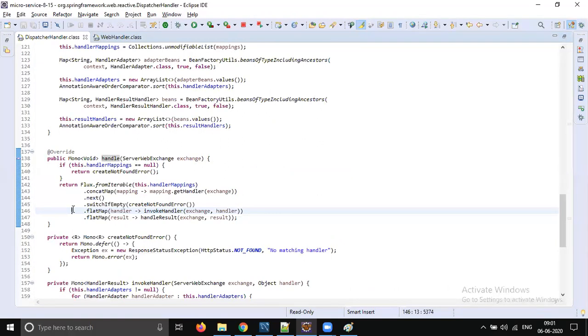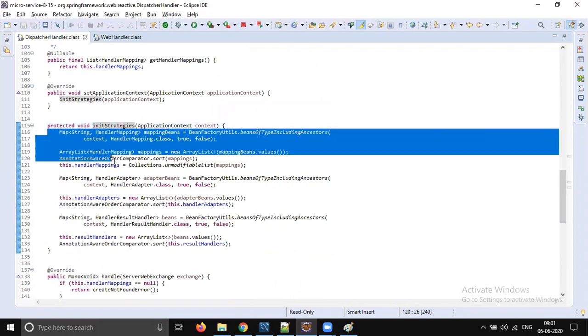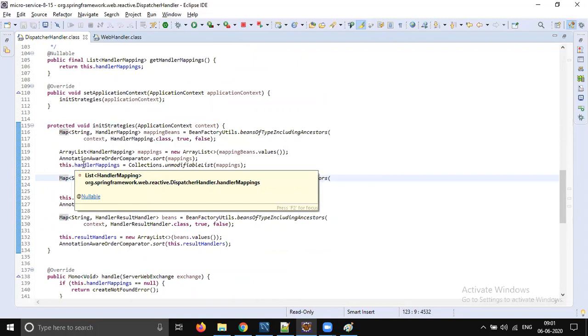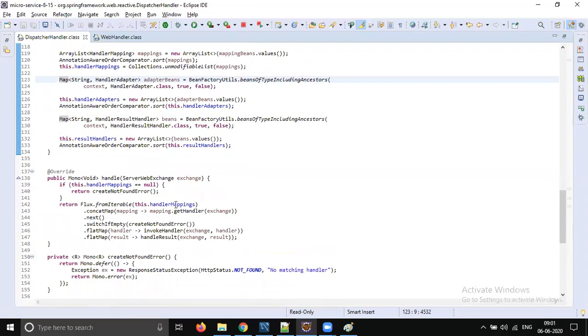While you are starting the server itself, all the mappings, right? This is already known terminology: handler mapping, handler adapter, and result handler. They will automatically load at the time of server starting itself.